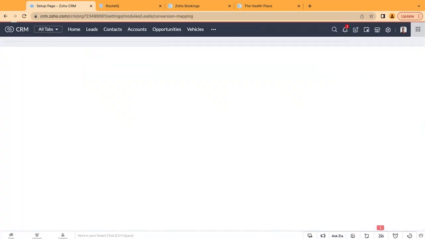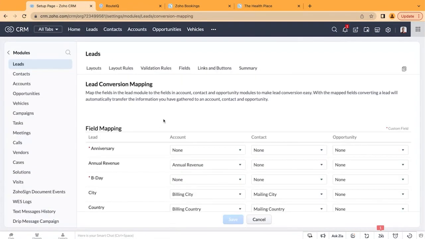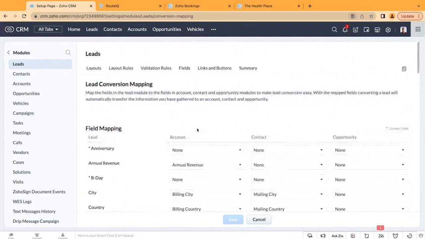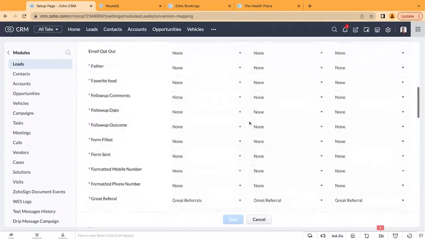Okay. Now, one of them will be the image. So let's search for it. It will say lead image. And beside it, you will have 3 fields. The first one will be the account. For you, it will be customer or something like that. The next one is the contact, and the third one is the deal.